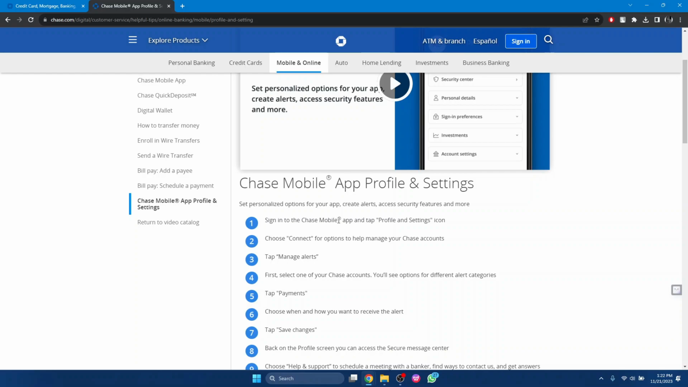Sign into your Chase mobile app and tap on the Profile and Settings icon. Step 2. Choose Connect for options to help manage your Chase account. Step 3. Tap Manage Alerts. Step 4. First, select one of your Chase accounts. You will see options of different alert categories.